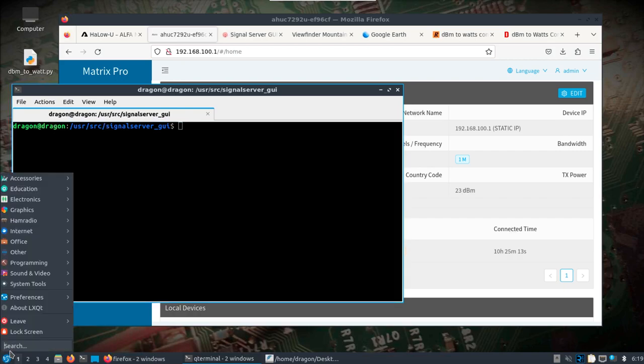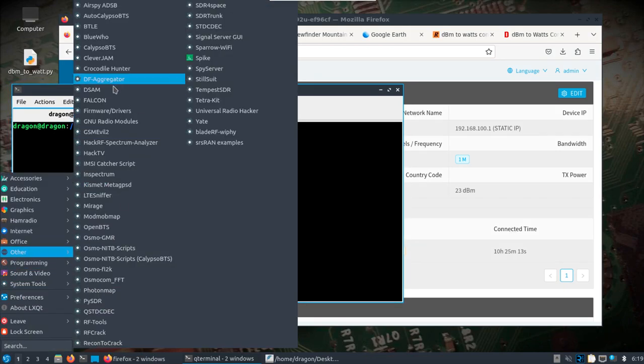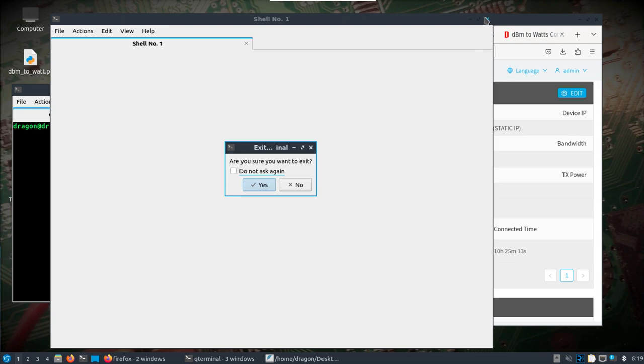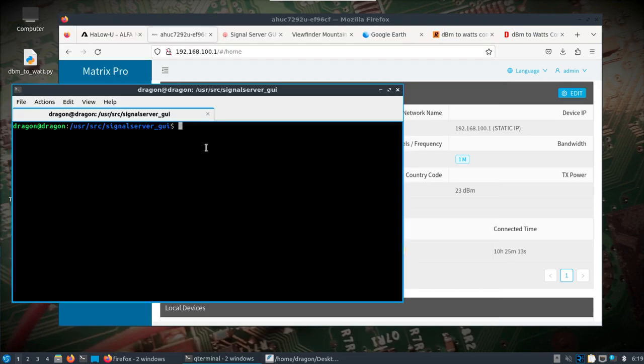I do also have under other this DSAM, the Dragon Spectrum Awareness Manager that I put together, where you can start the Signal Server GUI there, and I covered that in the video. That might make it easy. You can just hit start and it should start it up there. That's fine. I just wanted to go directly into where that is actually being started.